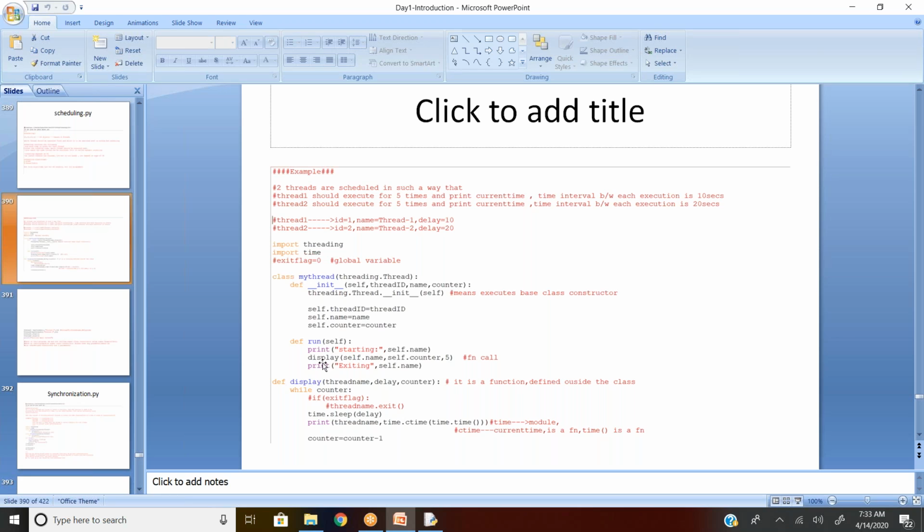Now I'm using a run option. Print self.name, the name that I gave, just print it. Display self.name, the name has to be printed. Self.counter, 5 times it has to be displayed. Print exiting self.name.